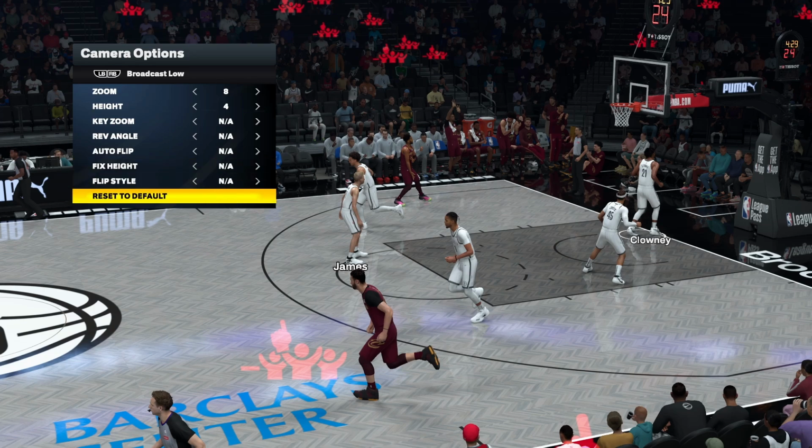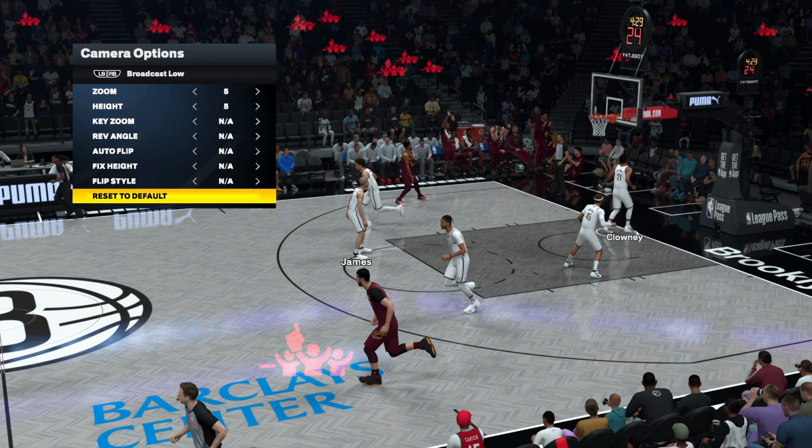If you want to set this to default again, just click on this option and it'll just reset the camera angle. But yeah, that's exactly how you can change the camera angle.